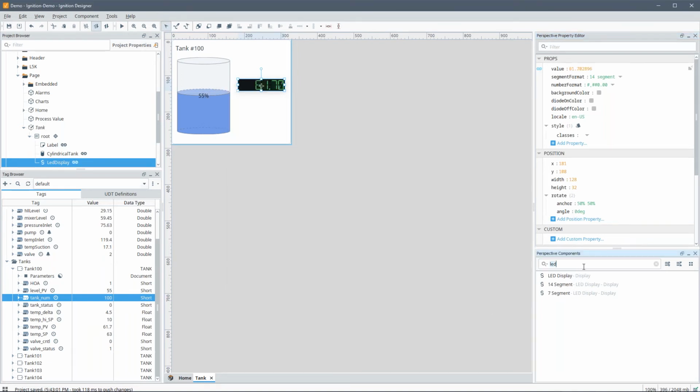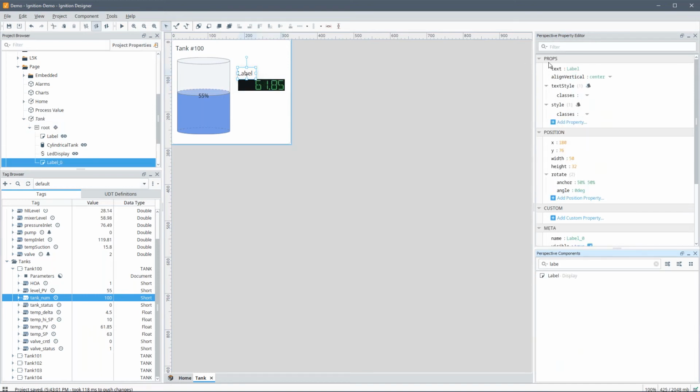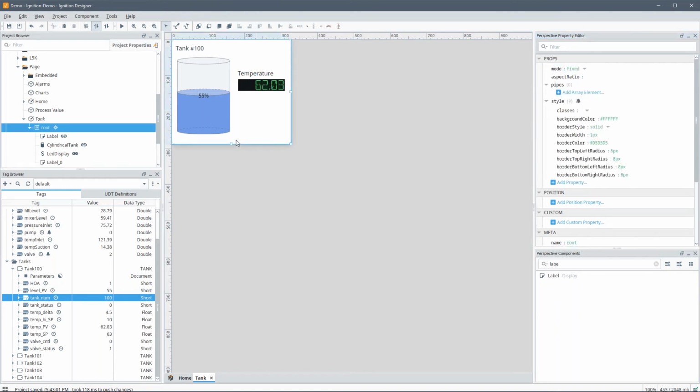Okay, to make this look a little better, let's put a label right above here that shows temperature. All right, so there's my template that I built out.